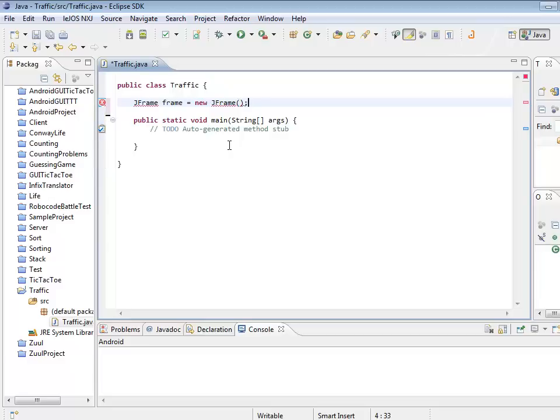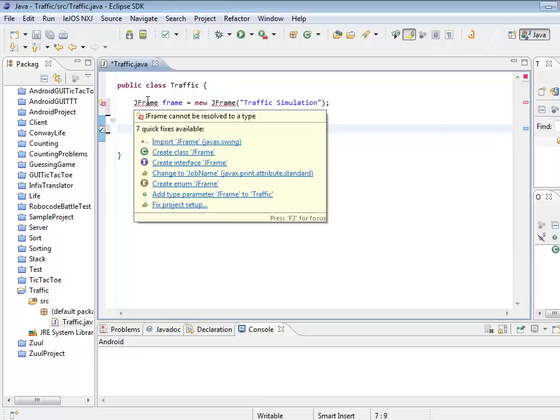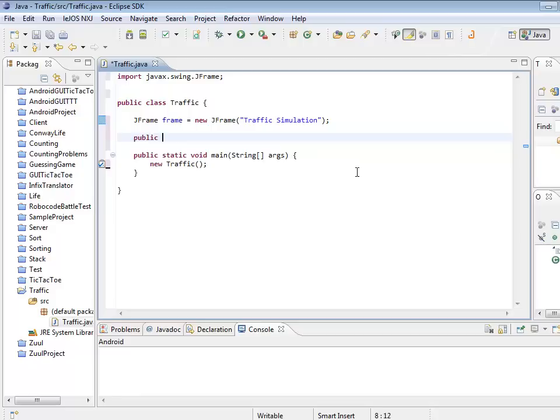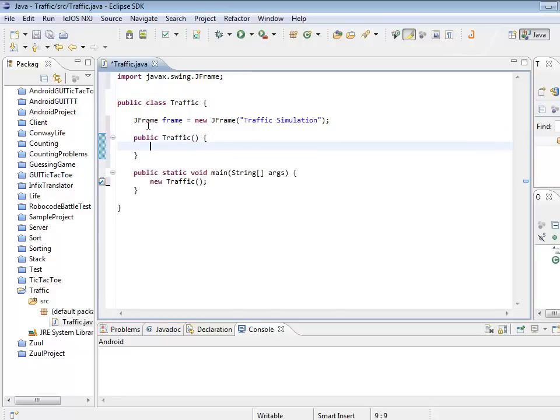New JFrame, traffic simulation. And before I forget, traffic is a new traffic. I guess I could just say new traffic because I'm not going to use this variable again. If I needed to save it, I would actually create that. Import the JFrame, and away we go. All right, so that's the first class I'm going to need. This can be my main class. Eventually, it's going to have an action listener, a runnable event, things like that.